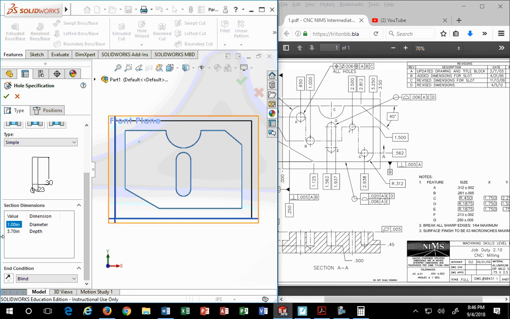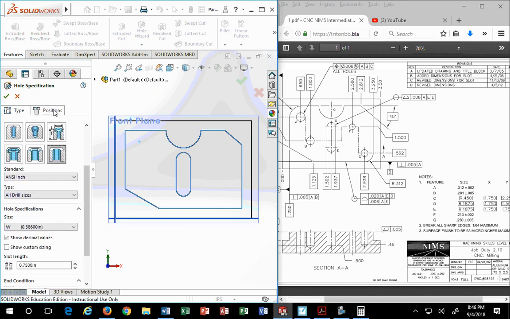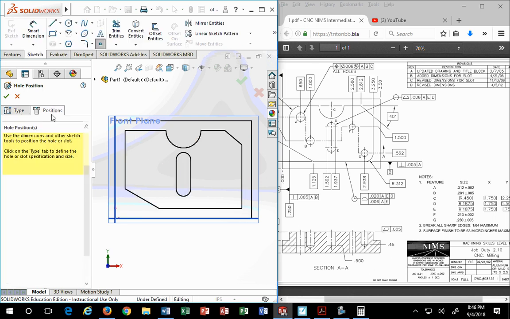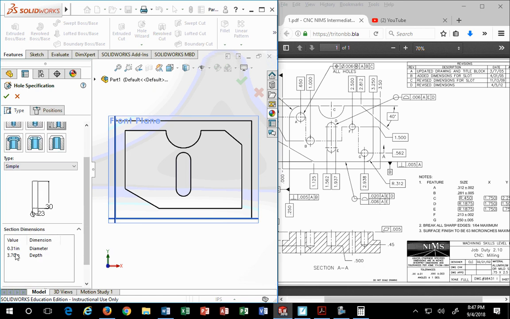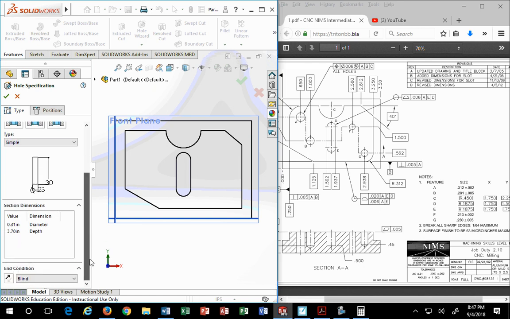Diameter of the 3-1-2, right? It's a simple hole. I pick simple hole. And the depth is blind or through all? Through all. Then we go to position, the other tab, and then we just draw. Hold on. Okay, hole, simple hole, 0.31, depth. Hold on. Not blind, through all. Position.